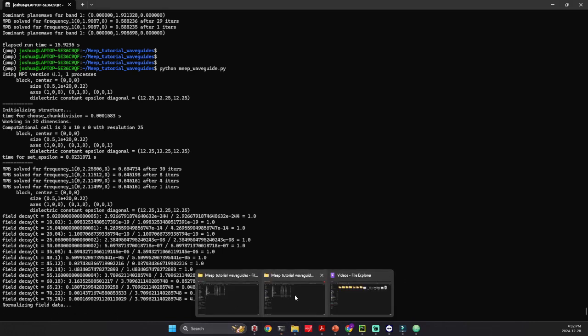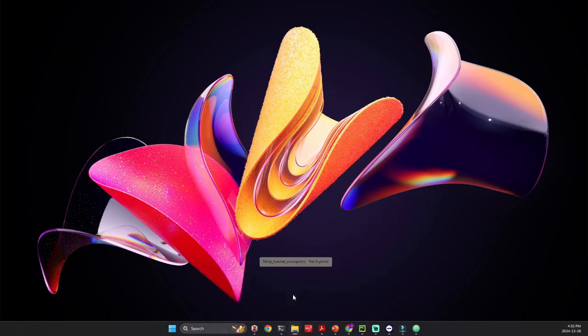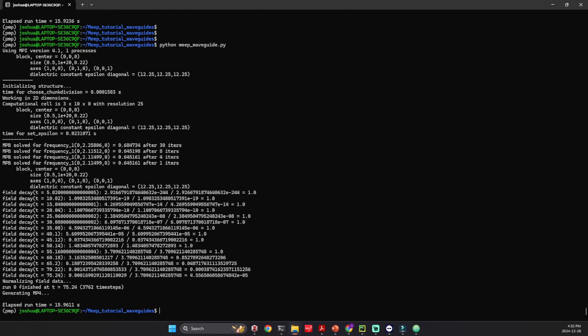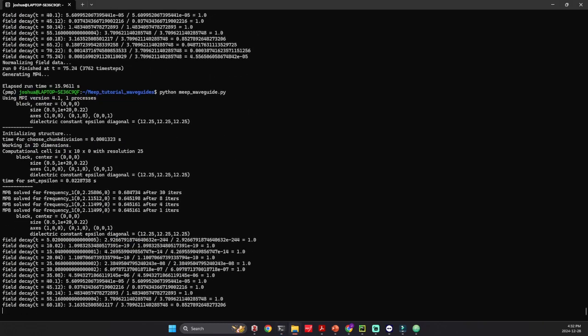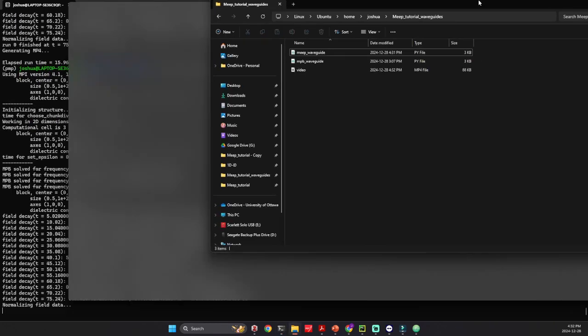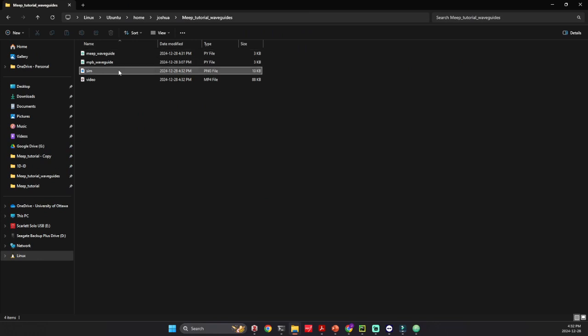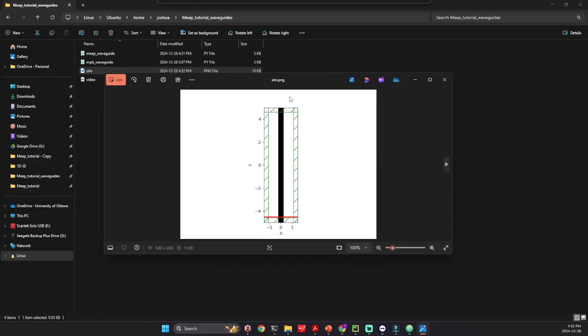But while we're waiting for the movie to finish, I'm just going to pull up the folder. Sorry, let me just get rid of some stuff here. Yeah, sorry, let me just rerun this real quick. Here we go. So here's the folder. So here's that sim plot. So this is a plot of the simulation domain. So I'm going to open that up and bring it over here.